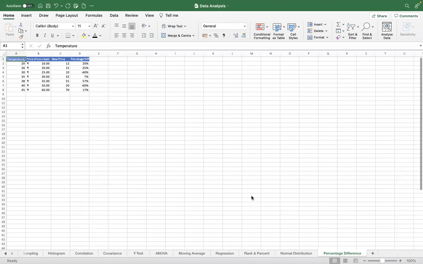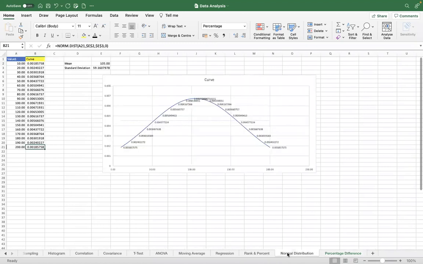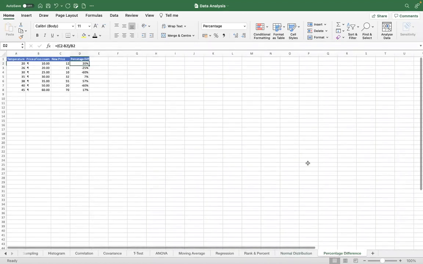What is happening here is it's just the normal percentage difference formula, but it's important for your data analysis. From rank and percent, you can see that I have kept it formula wise, normal distribution and percentage difference. It is not related to the data analysis tool pack, so these two are independent of that. But it is very important for your industry experience and for your interviews as well. That's why I covered it.